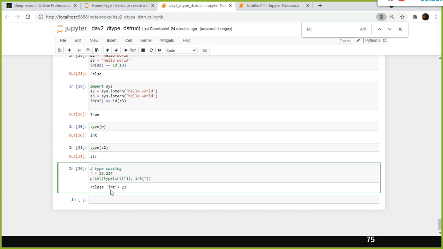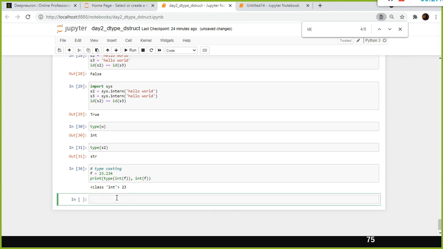So this one is int data type. Since I use the type function, what data type do we get after converting? It is int, and what value do you get? 23 instead of 23.34, something like this, right? Fine. So we are all set as far as the data types are concerned.